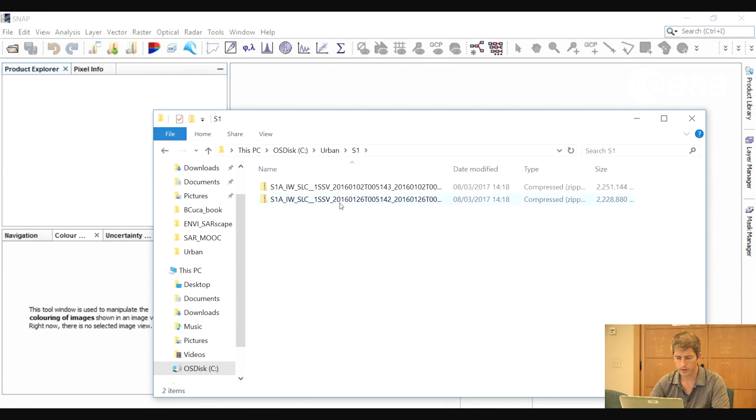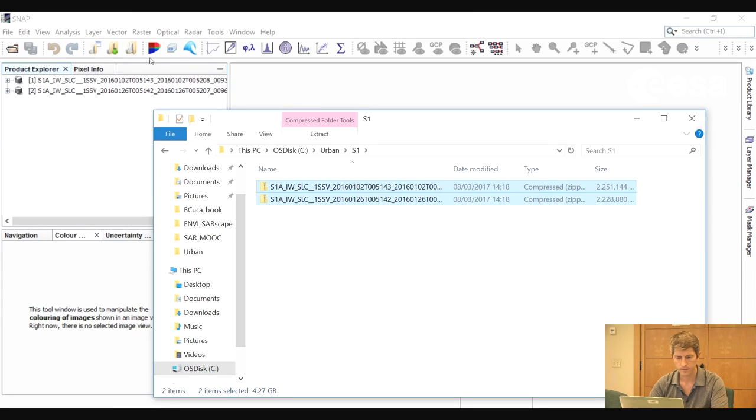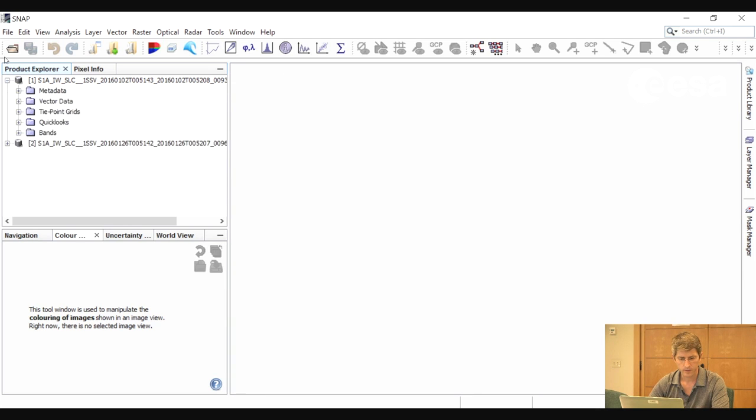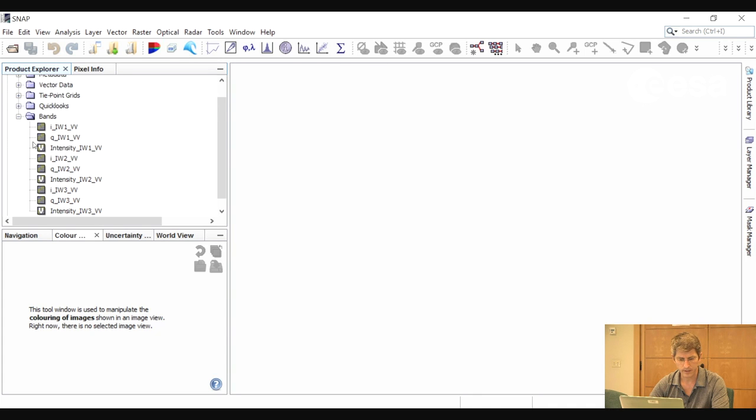First, we will open the two Sentinel-1 images. So here we have the Sentinel-1 images in the Product Explorer window. We can see from the file name the acquisition dates. So one was acquired on the 2nd of January 2016, the other on the 26th of January. If we look at the bands, we can see that the images are complex. We have the complex bands, and we also have the virtual intensity band.